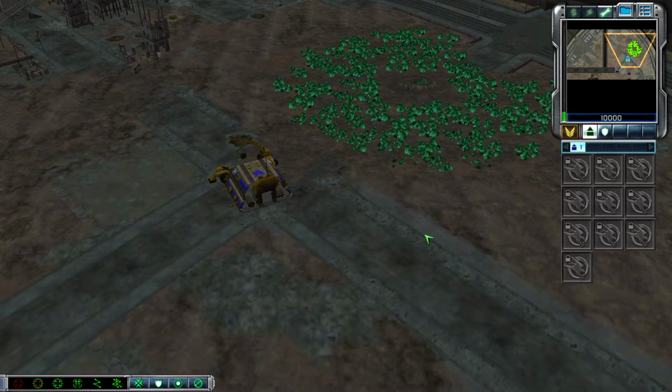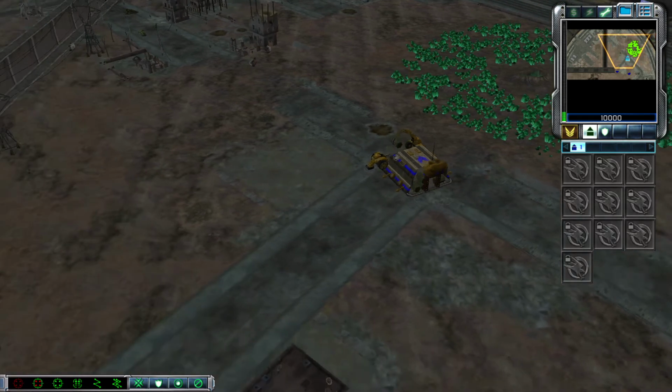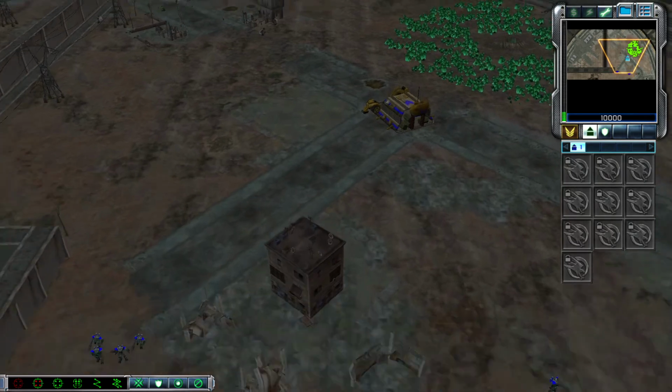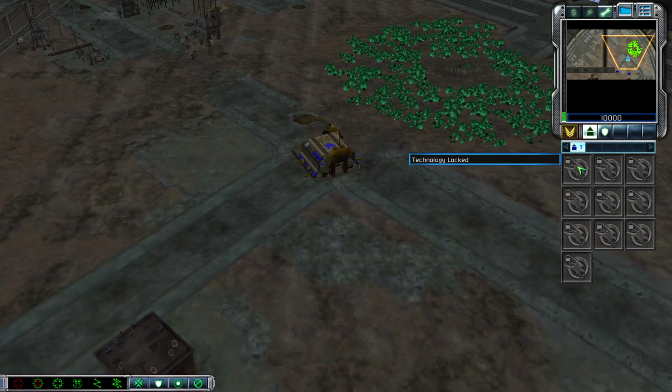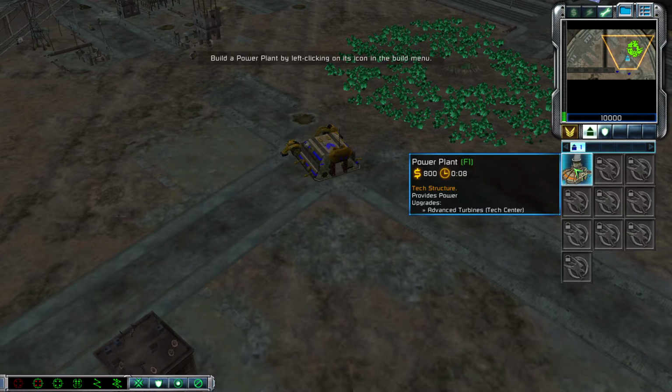Good work. By unpacking your MCV, you've established ground control and can now place additional structures in the vicinity of your construction yard. Additional structures will extend your ground control, allowing you to expand your base to cover more ground. Your base will need power to function.